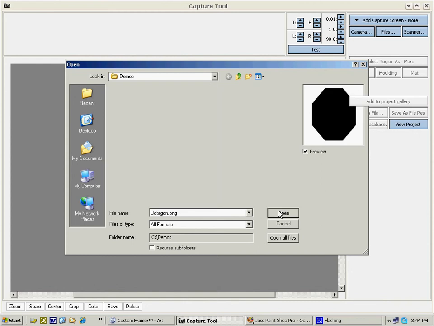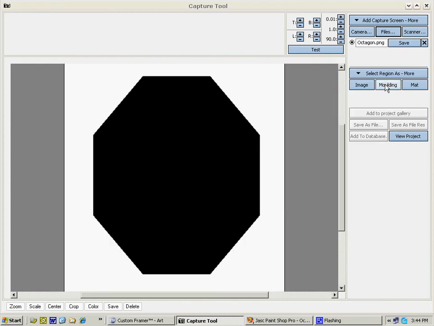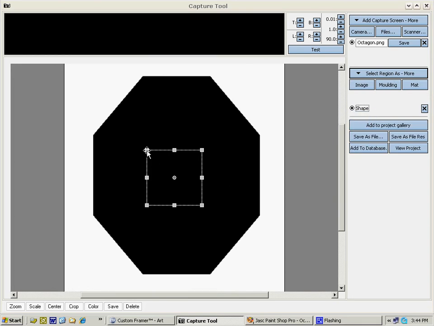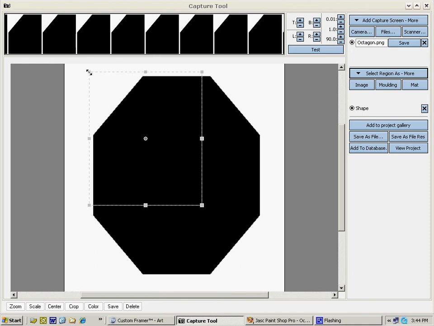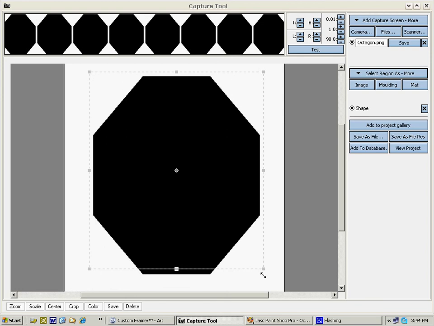And now we'll select a region of this image for our shape. Select region as shape. And we open up marquee and try to have an equal amount of trim on each side of the shape. Okay. Now save as file.